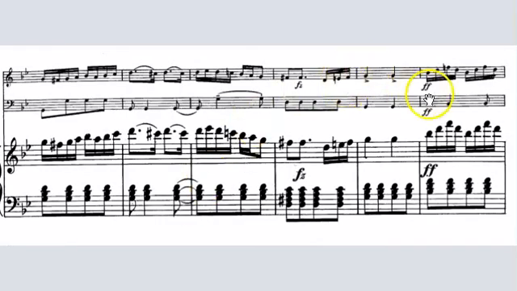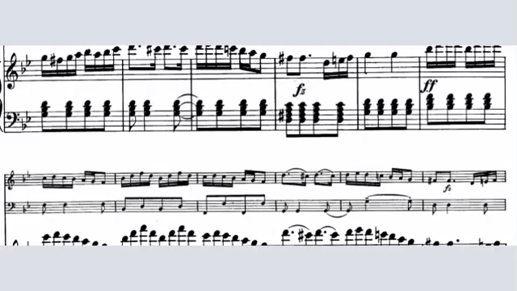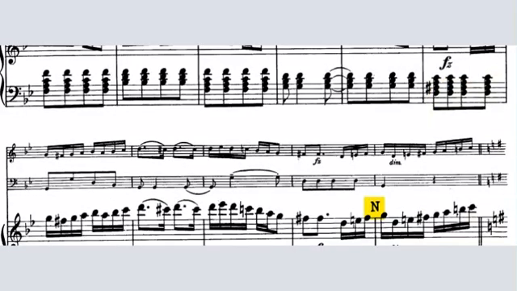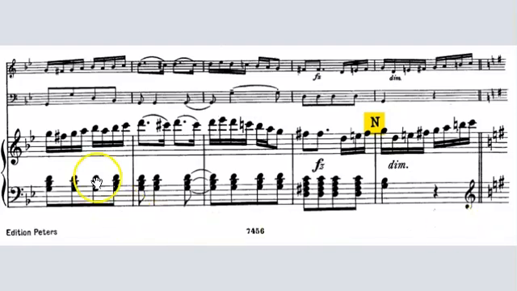Accents are marked in there. Fortissimo is marked in there. Melody is shared. Solid chords in the left hand. Quite a wide range in the right hand. Melody shared. And here I have a little indication, like a little bridge, that I'm going to go back to my G major.